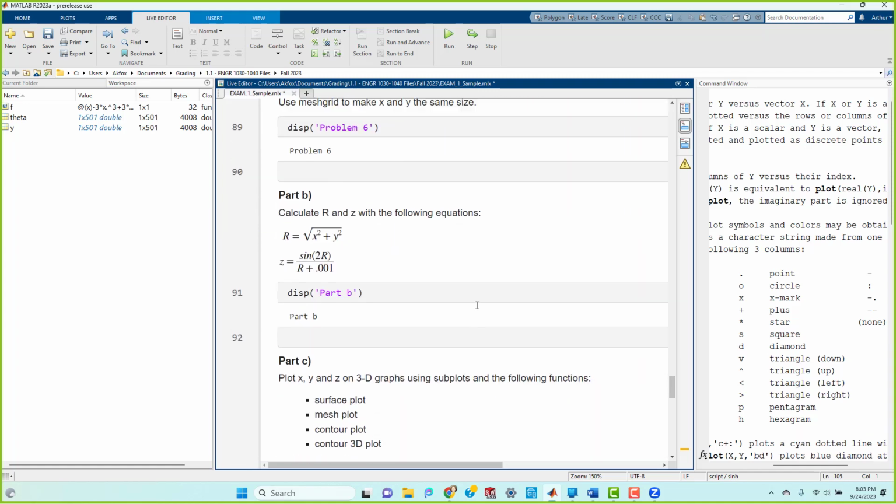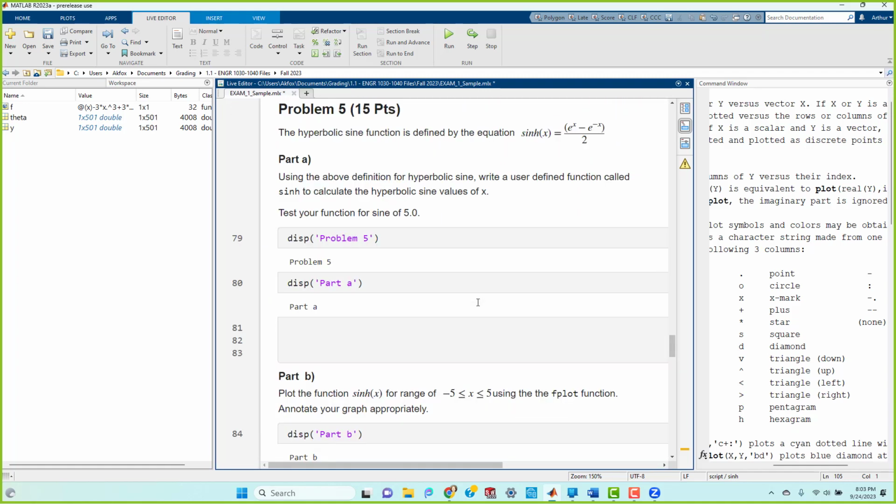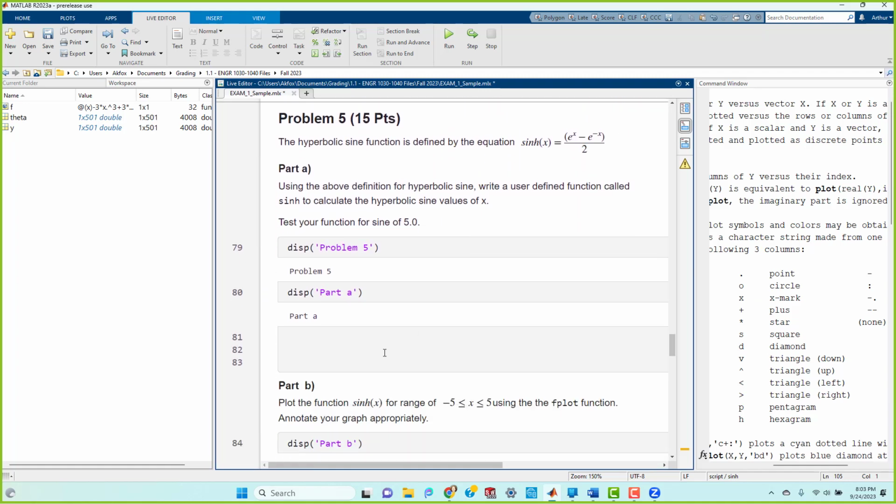And then we come back up here to part 5 and test our function with sinh. That should be hyperbolic sine of 5. So test it. We just call our function and pass it the value of 5.